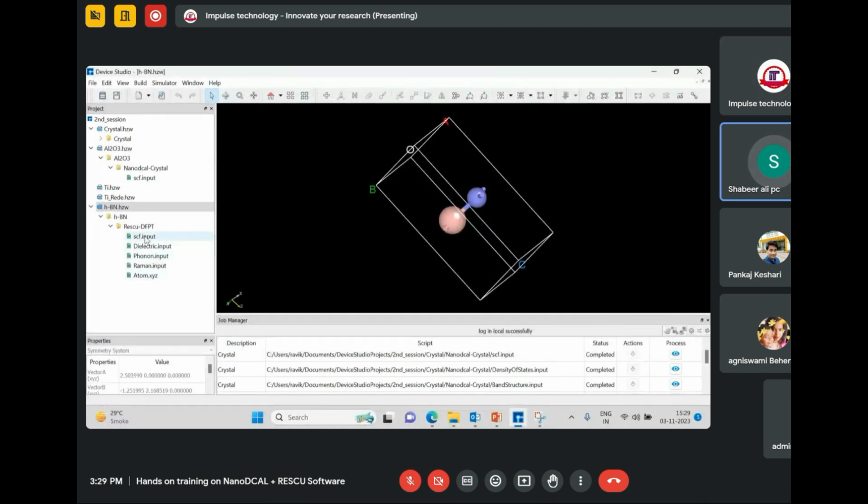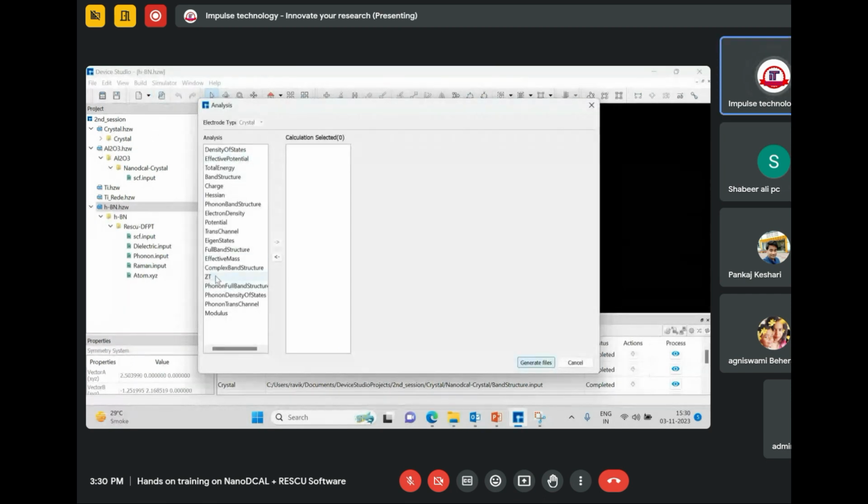Sir, can we do the magnetic property of material? Magnetic property you can simulate from the NANODCAL. Like here you can see, we have the ZT where you can calculate the thermoelectric property, magnetic properties for any material. Sir, can we apply magnetic field to this? Yes, magnetic field we can apply. Yes, magnetic property you can simulate.